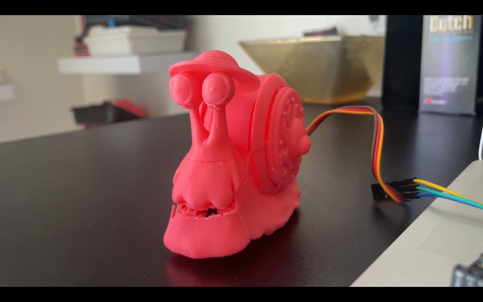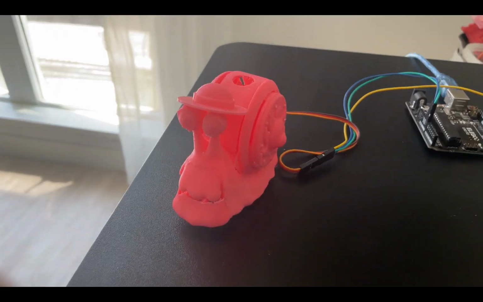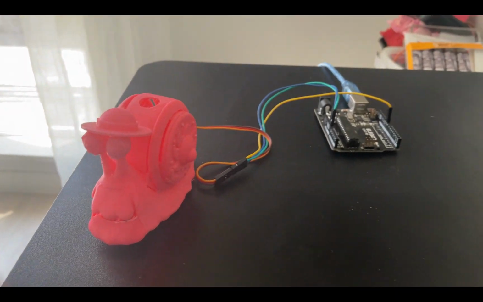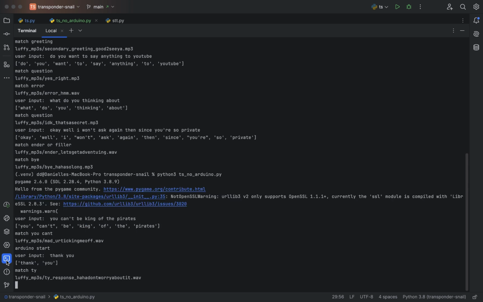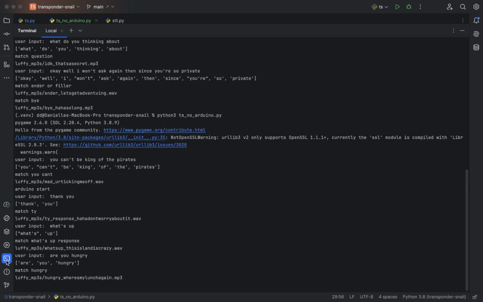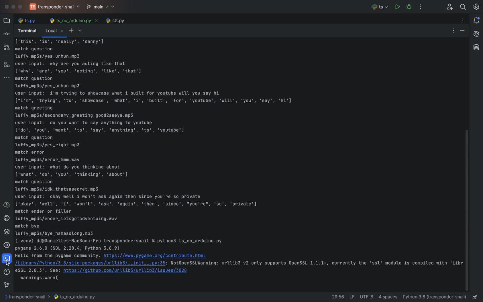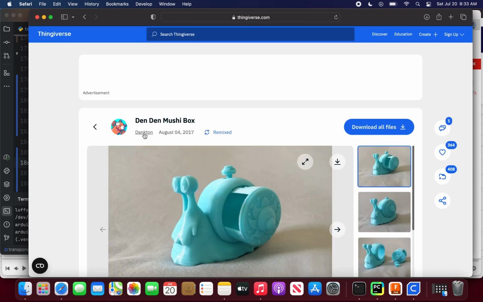I'm using Python and Arduino to simulate Luffy AI, and I've programmed functions to make it respond to things like "thank you," "don't worry about it," and "what's up," "man, this island's crazy," and "are you hungry?" "Where's my lunch again?" And he also gets mad: "You can't be king of the pirates. You're ticking me off." He also sings in response to other things as well.